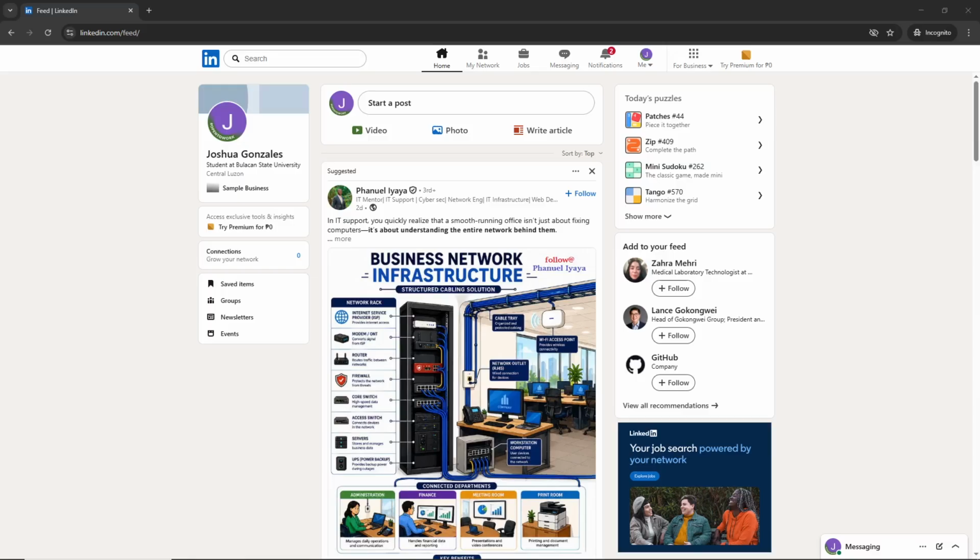Let's get started. First, open your browser and head over to linkedin.com. Once you're there, log into your account using your credentials. Make sure you're using the correct email and password to access your profile.